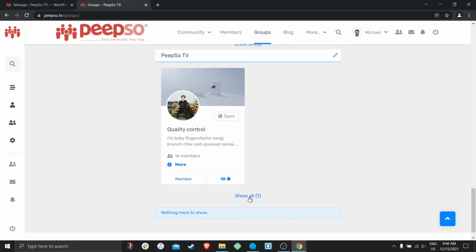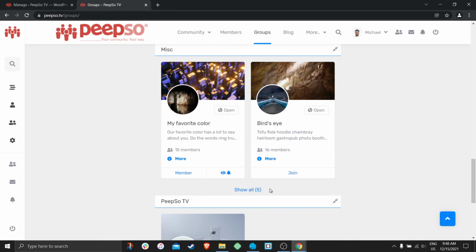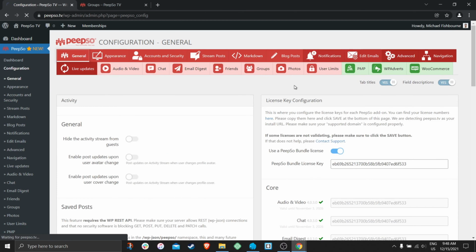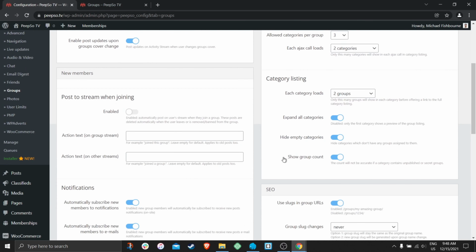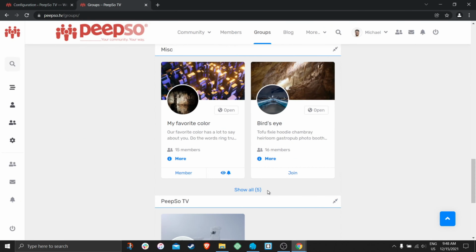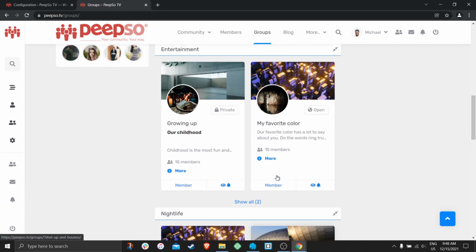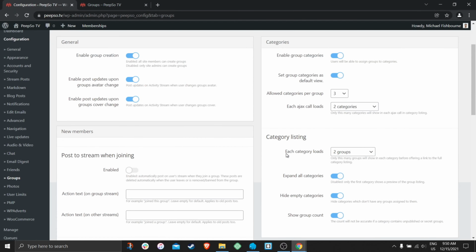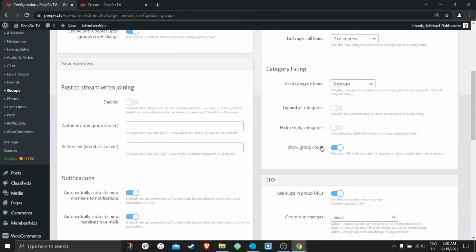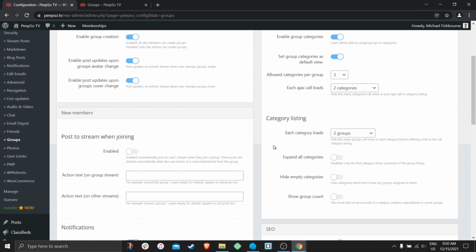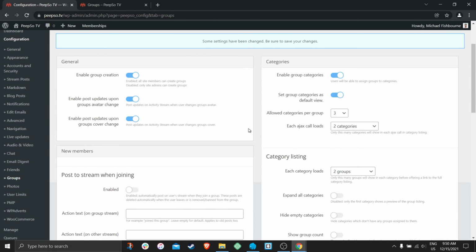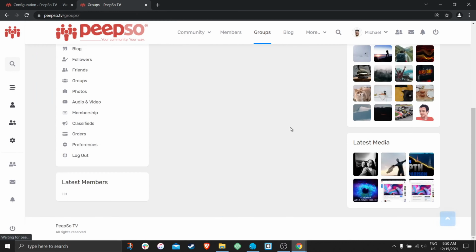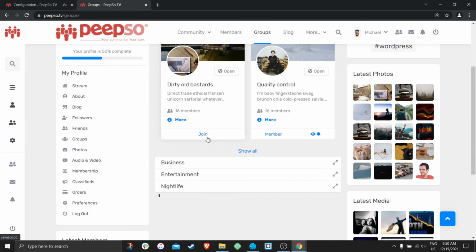And also, we enabled the number so you can see exactly how many groups are there in the specific category. That is this option over here, show group count. And there it is, that's the group count number. Let's go back to the configuration and disable these options to make it more compact. So save the settings, reload the page, and you will see how first category is now expanded.